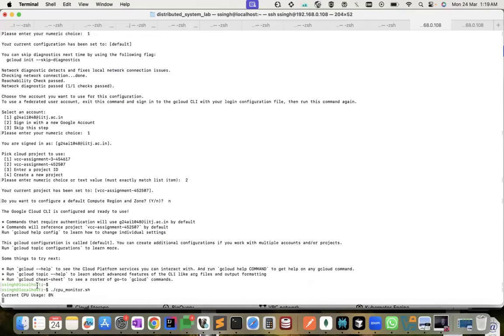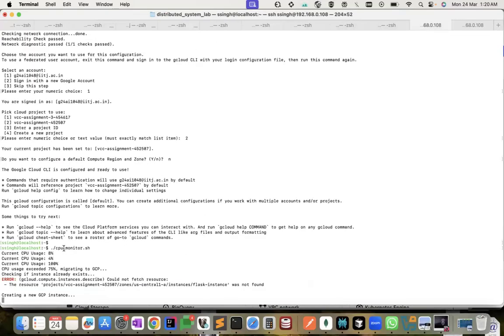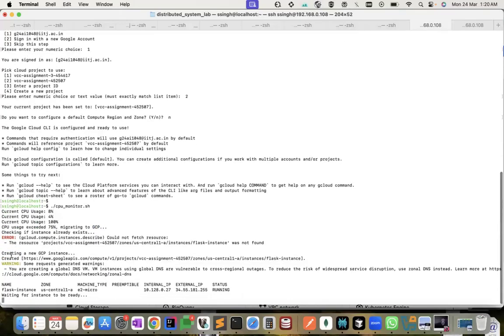So currently we can see this CPU usage is 8%, and I'll try to increase the CPU usage. I have installed this stress tool and I'm using this, so I'm giving 80% CPU usage. And if you see here, it is going to 8%, 4%, then 100%. So it is saying it is more than 75%. So it is trying to create a GCP instance. So it says instance is created.